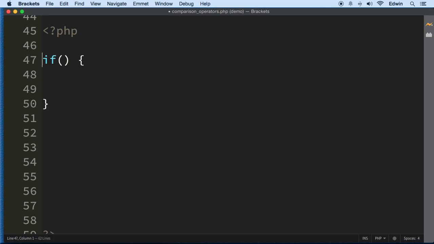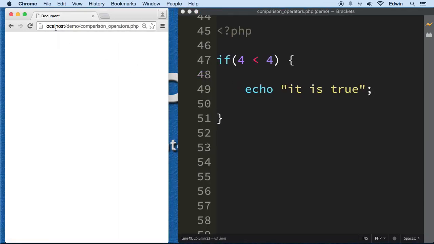Let's compare something. Let's compare two numbers. Very simple. If 4 is less than 4, I want you to echo out, it is true. All right, very simple. So let's go to the browser and refresh. It's not going to execute because 4 is not less than 4. What about if 4 is less than or equal to 4? Now it's executing because it is equal also.